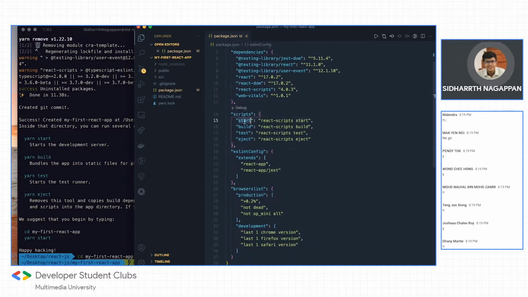There's start script, build, test, and eject. Don't ever type eject inside your terminal. Don't type npm eject. It will really screw up your folder structure. If you're ambitious, maybe later you can go create a new React app and try what eject does. But yeah, don't do that. The two we'll be using are start and build. Start is for the development build.